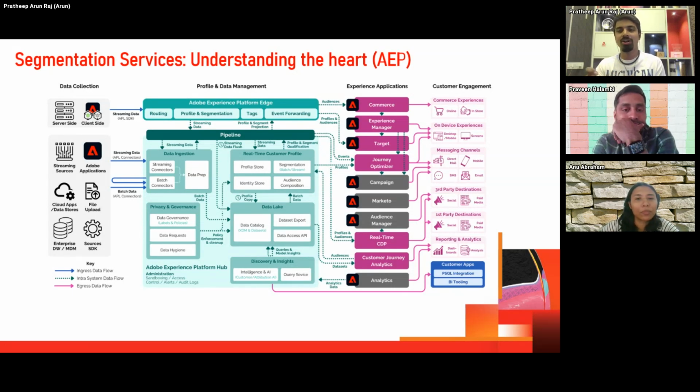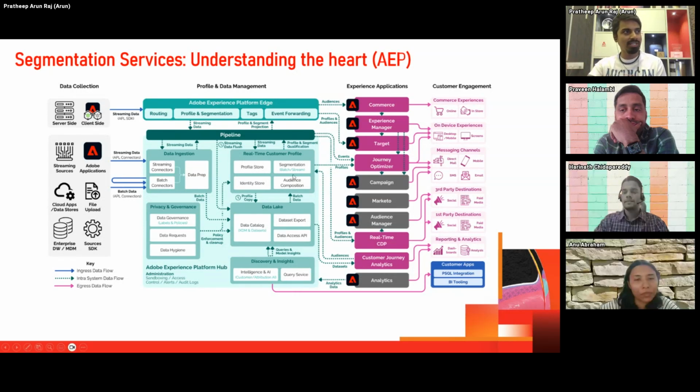That is why it is not only segmentation services in RTCDP, rather it is RTCP, because I'm going to use the same segmentation services in AJO as well. If you quickly look here, we have the segmentation service here, and this segmentation service sends the segments and the qualification to the pipeline. You can see my mouse over, right?